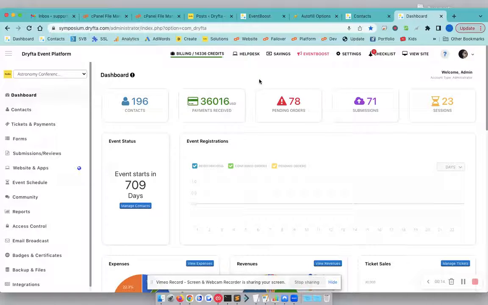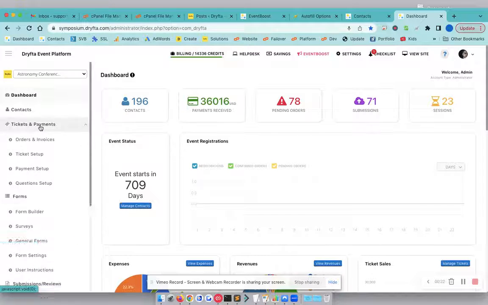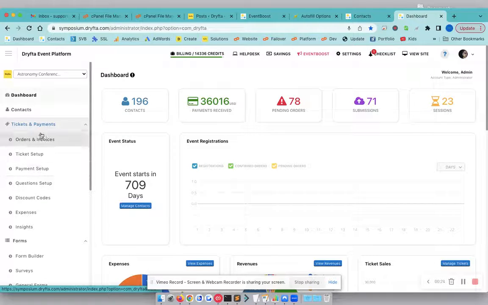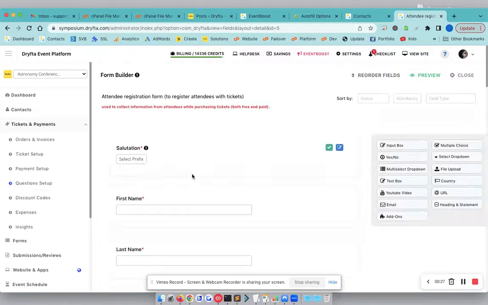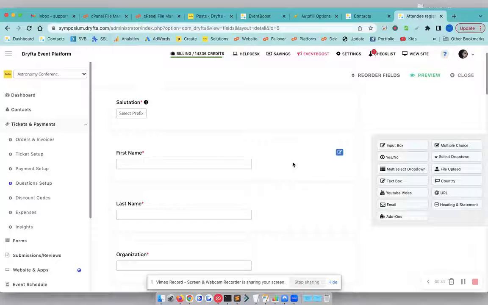Hi. To translate a field in a form, you need to go to the form. For example, if we go to question setup in the ticketing module, we can see the form.